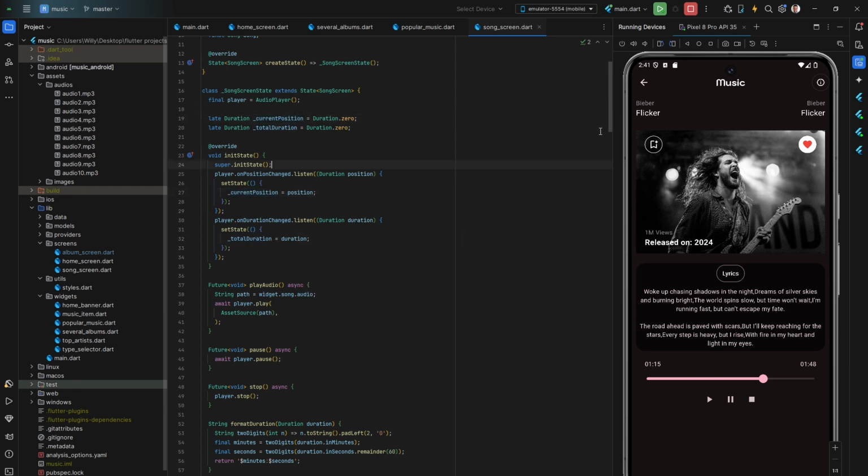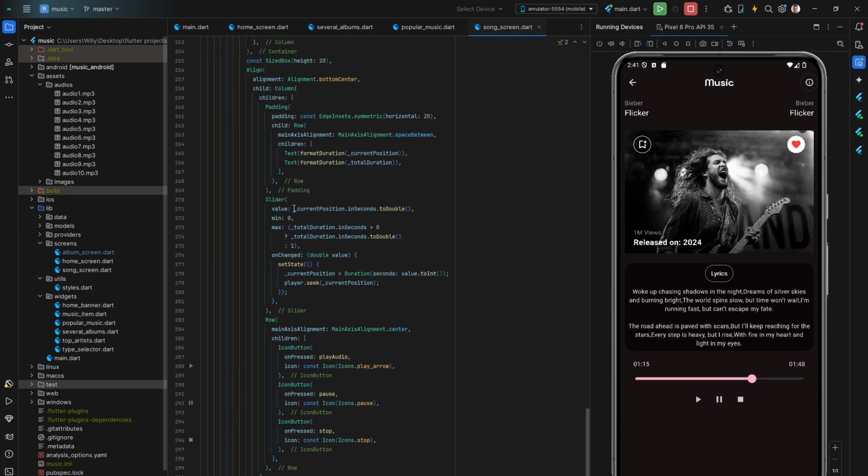If I scroll to the bottom, you can see this slider. First of all, it takes a value, and this value is the current position in seconds, as a double. It also takes a minimum value and a maximum value. That is how I am able to update the value of this slider.